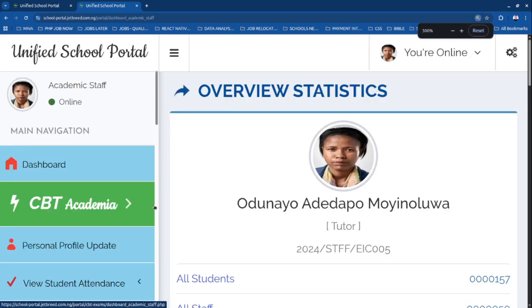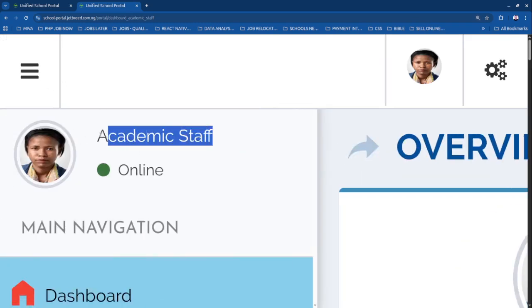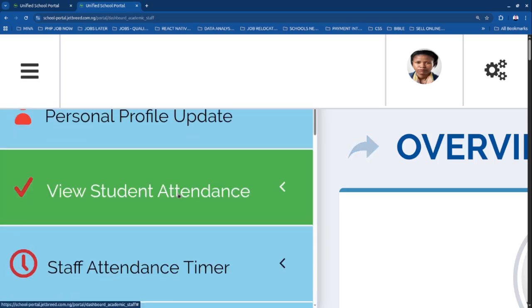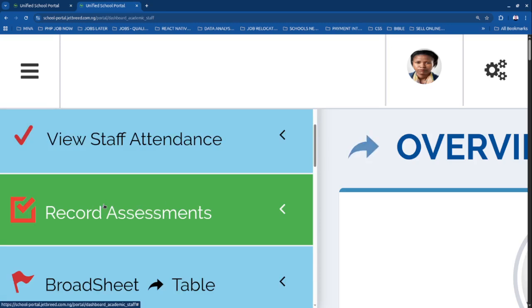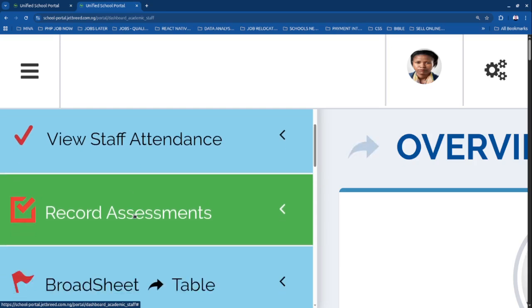Having logged in as an academic staff account, you should be able to see on the sidebar that you are logged in as academic staff. That means you'll be able to record assessments. Take note that as an academic staff, you're not able to create a new staff, a new student, or any guardian, because that is not your role. The role of an academic staff is quite different from the role of an admin or super admin. A super admin and an admin have the power to create other staff below them and also other users in the portal.